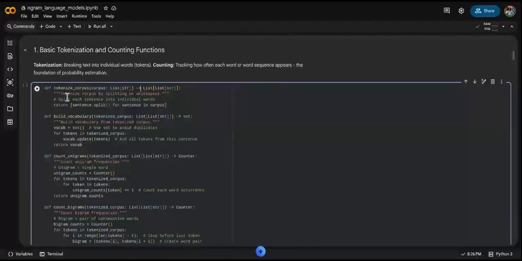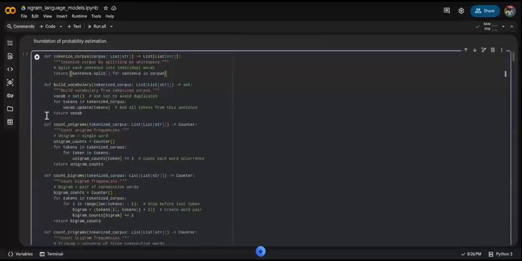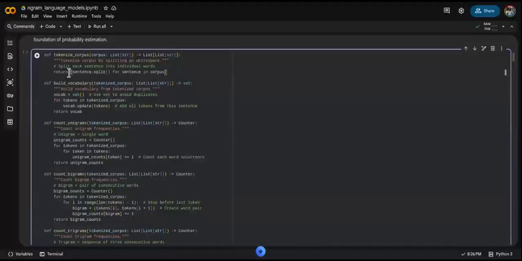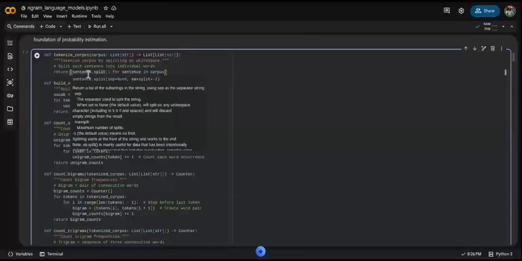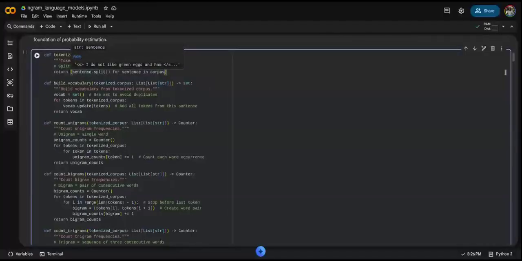For the tokenized corpus, the main purpose is that you have the corpus, which is the text that you want to train your model on. It is a list of sentences, and you're going to split them into tokens. This one is a simple tokenization where you just split based on white space: sentence.split for sentence in corpus. This is a list comprehension. Instead of using a for loop and going over it, you just use a list comprehension, which gives you the list.